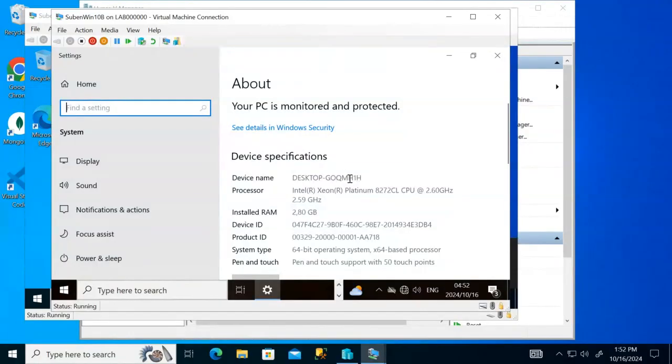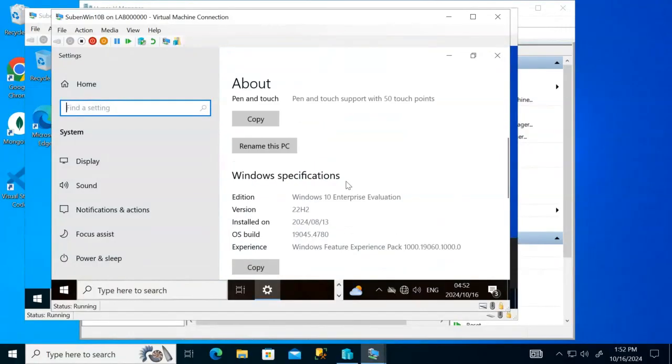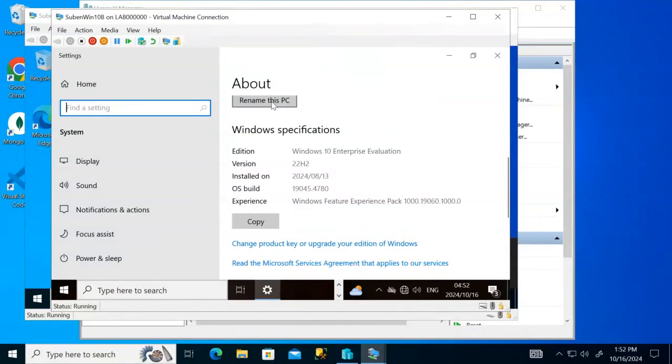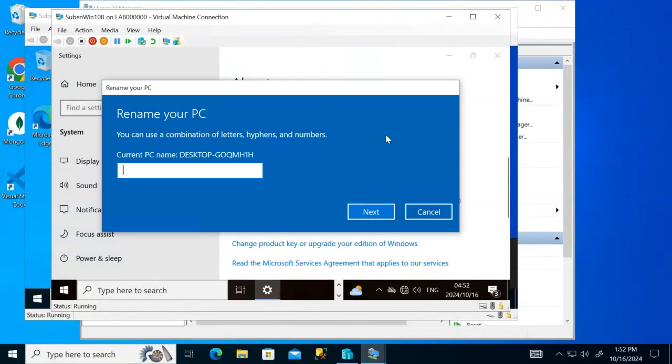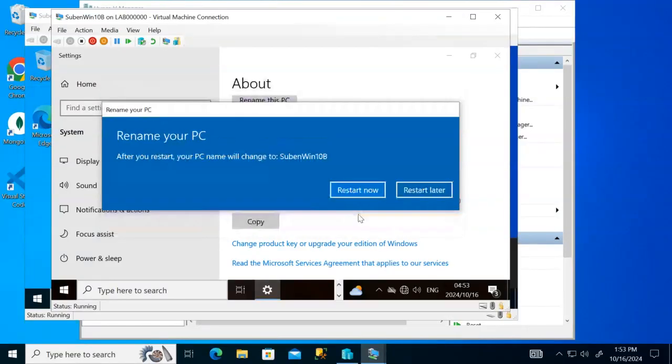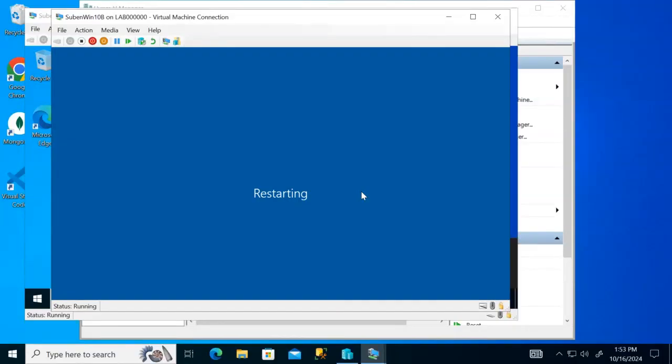There's the name. See, the name is not correct. So I'm going to quickly change the name of this computer, rename this PC, and I want to change this to 10B. I'm going to restart it.